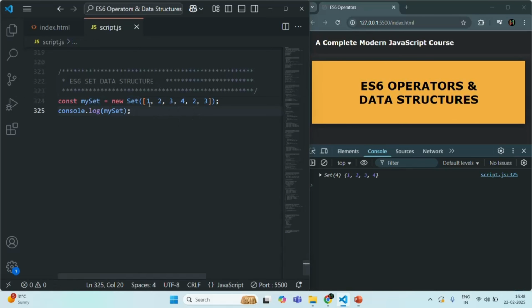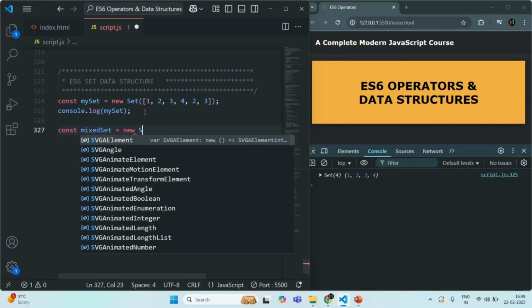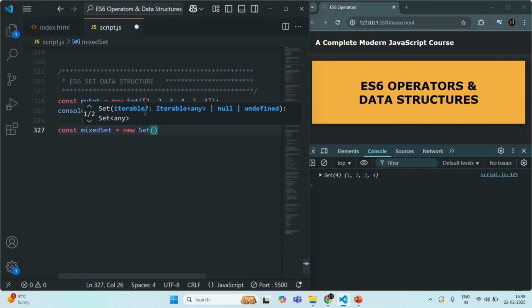We can also create a set with different types of values. The set which we created here stores only numeric values. But let me create another set, and I'm going to call it mixedSet. Again, to create a set, we use the new Set constructor. To this, we can pass an iterable. For the iterable, again, I'll pass an array. And in that array, I'm going to specify mixed values.